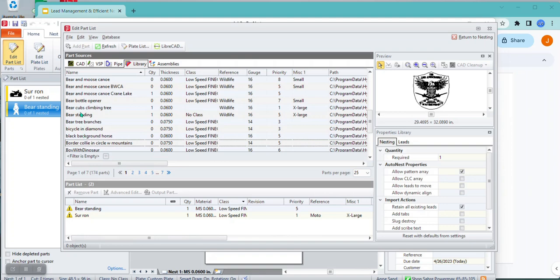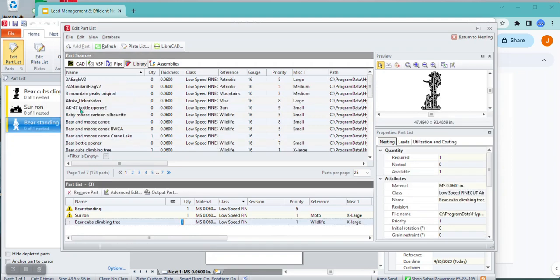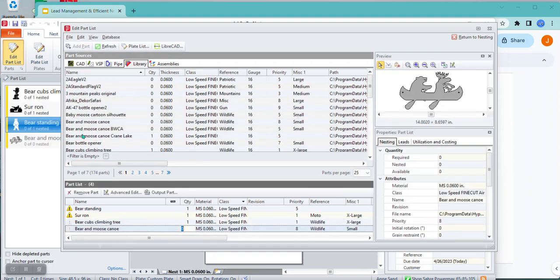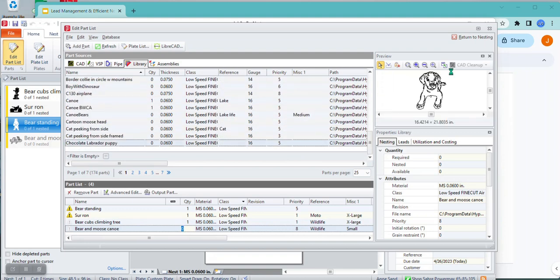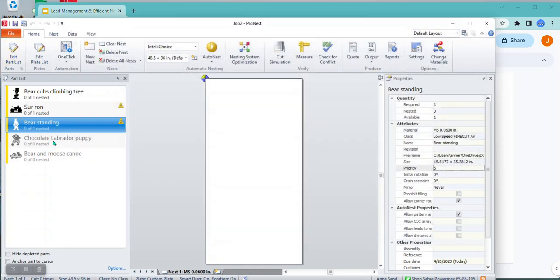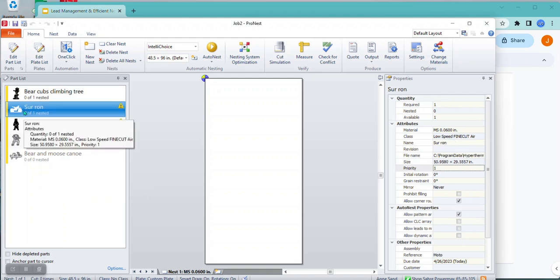Let's get these bear cubs climbing the tree. Let's get this part. That's a pretty simple part. Get this part. Go here. We're going to add a bunch of parts to create our nest. Now, we've added our parts that we had created on a different day. We set the leads. We got them just perfect on a different day. We come in to make a nest. Who wants to spend an hour setting leads again? That would be nobody.